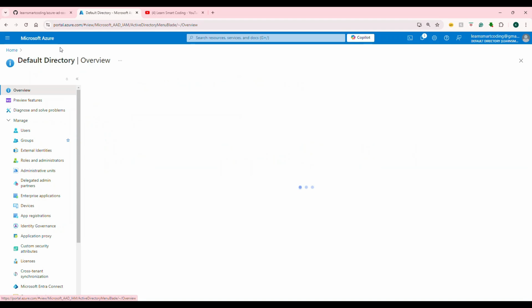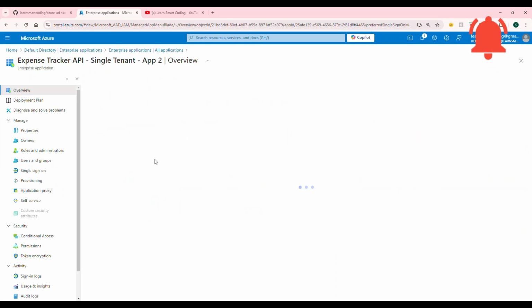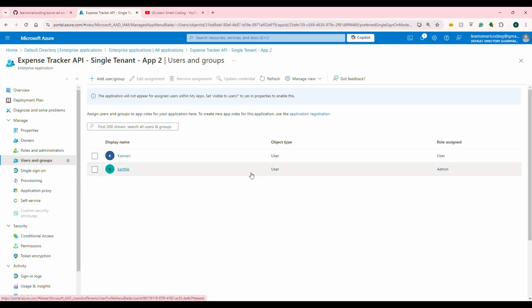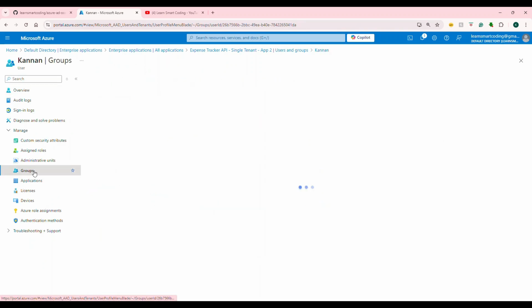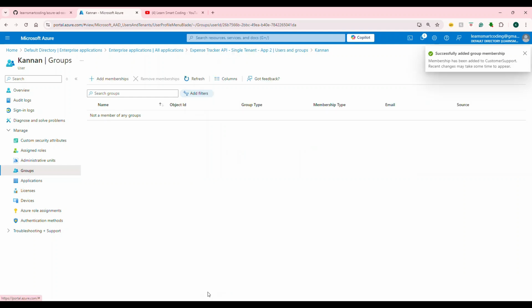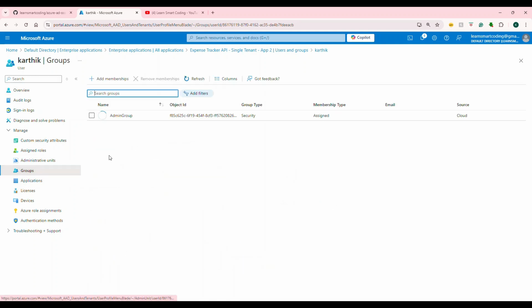Now let's go back to enterprise application, and you choose the application here, the second one. Go to users and groups. You see this, we have assigned this, and we can click on this user groups. You see this, those two groups that we added is coming. So I'm going to assign customer support group here. Okay, and I'm going to select this. Now this user is having this group, and if I just go back and select this user and go to groups, it will have admin group. Great.